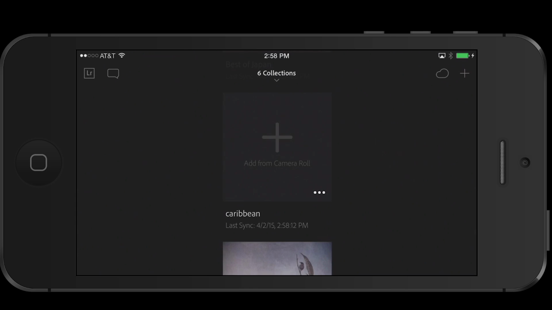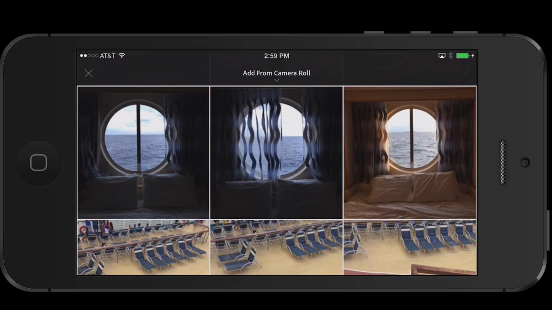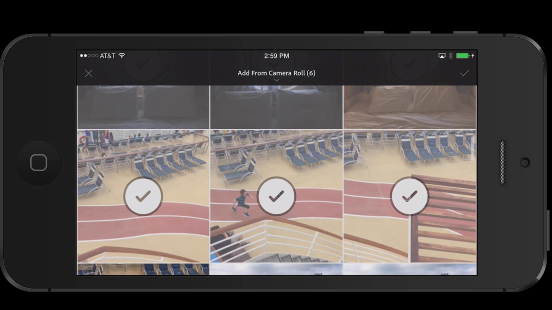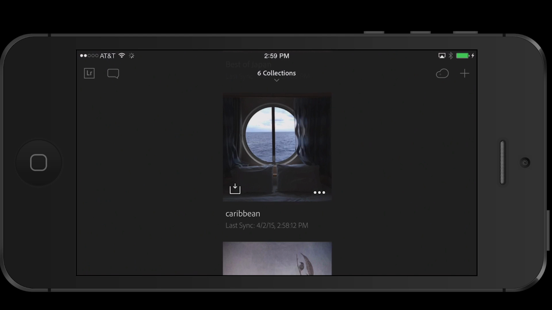I'll tap on the three dots in the lower right-hand corner, and I can choose to either enable the auto import, which means that every image that I take from now on would automatically be imported into this collection, or I can add from camera roll. So I'll tap add from camera roll to add these six images. I'll tap and drag over the first three, and then tap and drag over the second three, and then tap the check mark in order to have them automatically imported into this collection. Of course, as this adds them to my collection, Lightroom is also going to synchronize these to my desktop machine.